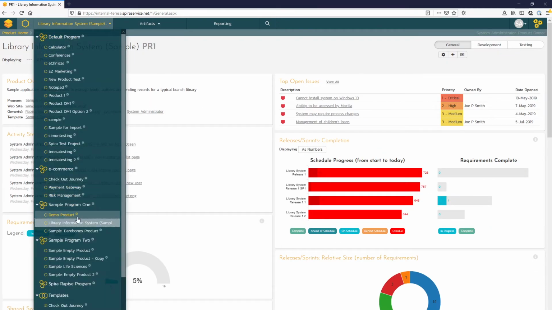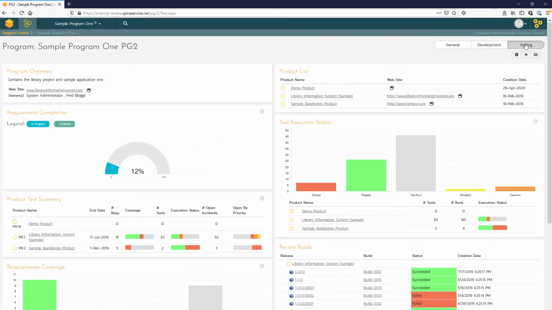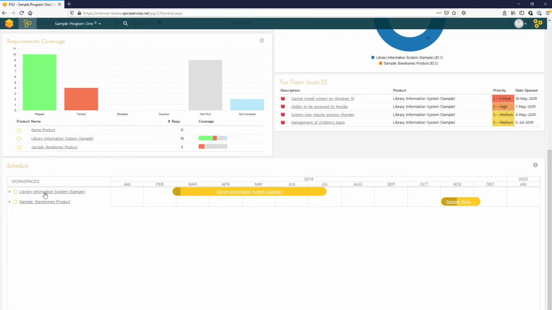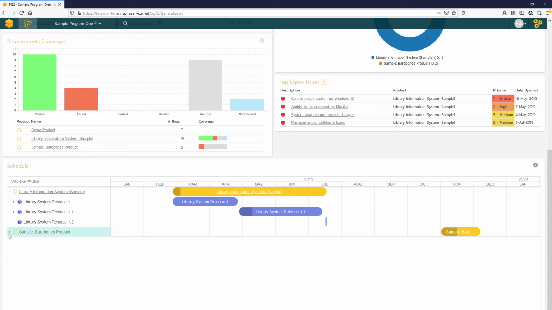We can go up one level to the program and see the same selection of views here. Now we're looking at an aggregate value of all the products within this particular program. Some key widgets to highlight here would be this product test summary. So I can quickly look at my testing progress for the different products within a program. And then on the general view, I have that schedule view, but now I'm looking at the schedule for all the products within the program. And I still have that progress shading available as well.